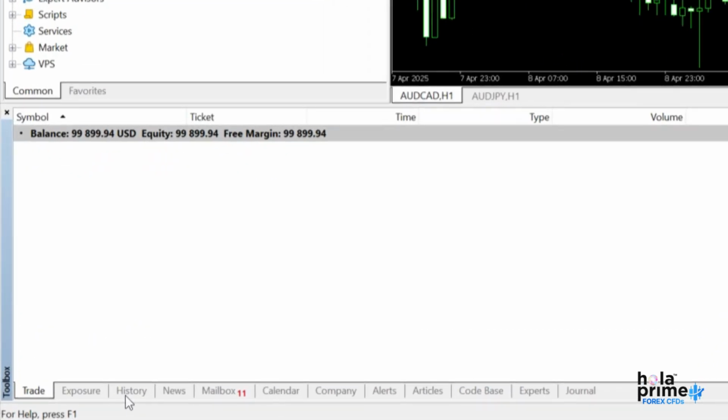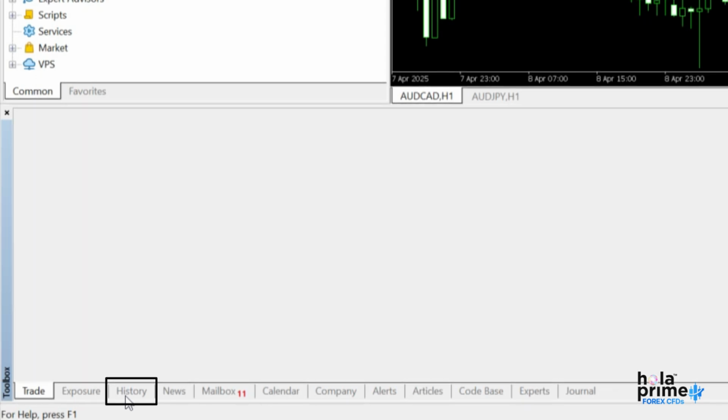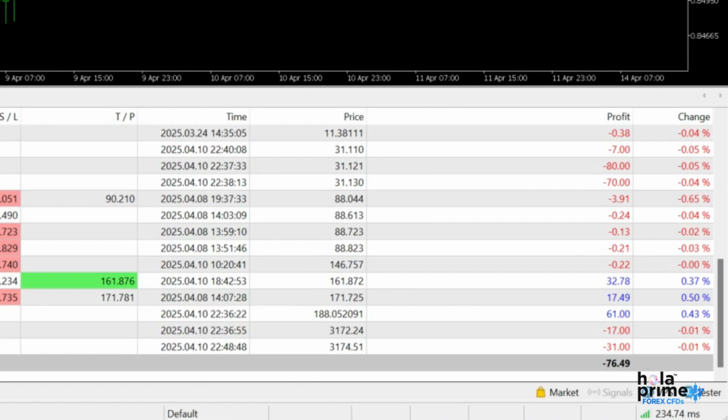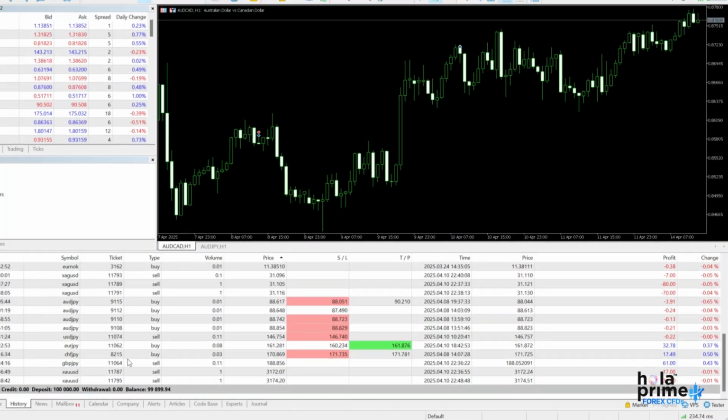Here, click on the History tab. This is where you can view your past trades. Now, let's download the account statement.